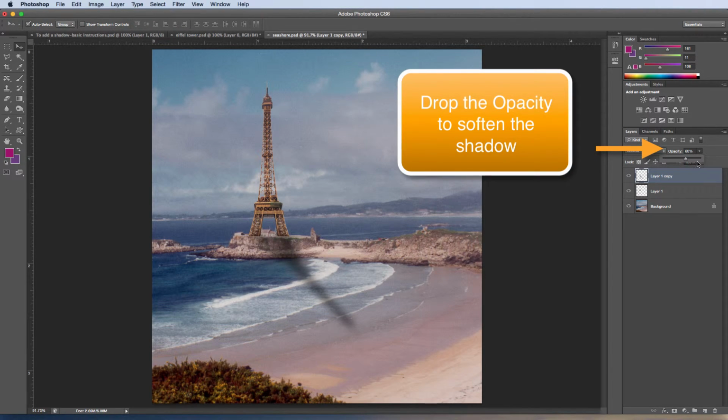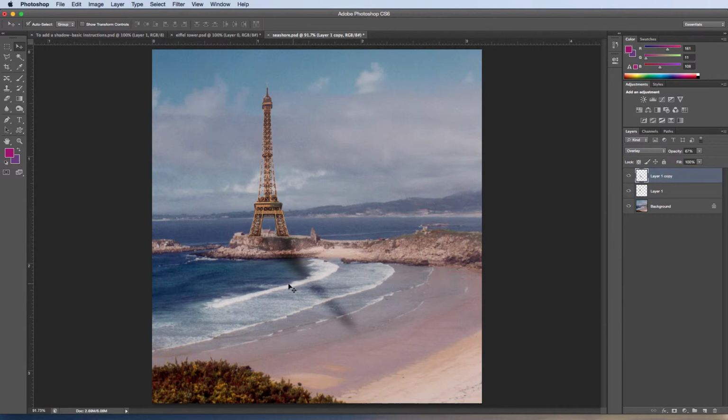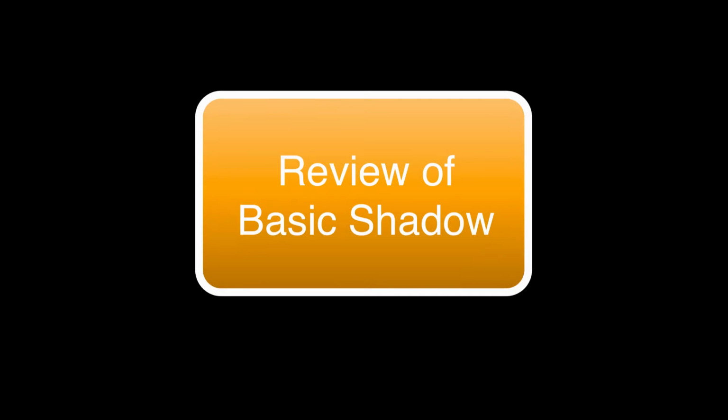So there's a shadow of the Eiffel Tower. If you want, we can change the mode now to overlay so that it disappears in the white surf, and you see the shadow here, and it starts to fade there. Gives the appearance that something is there. Okay? So to review, adding a shadow.